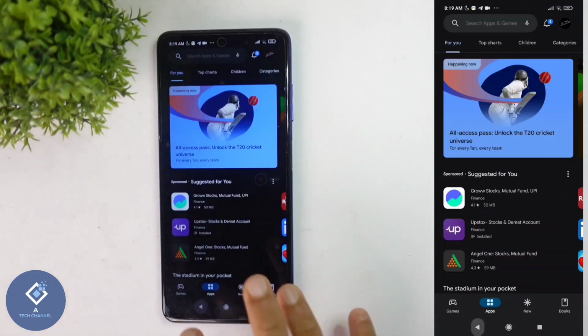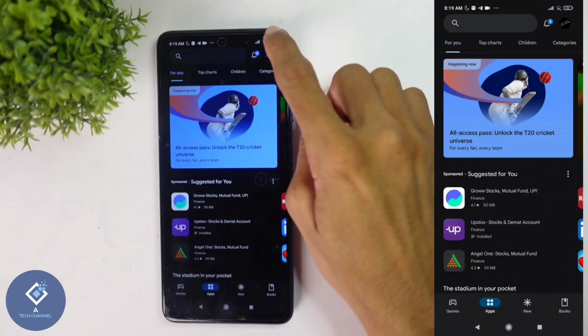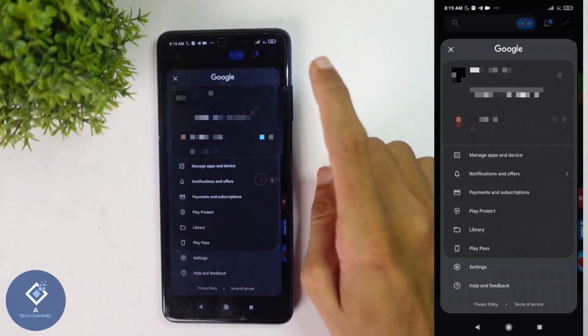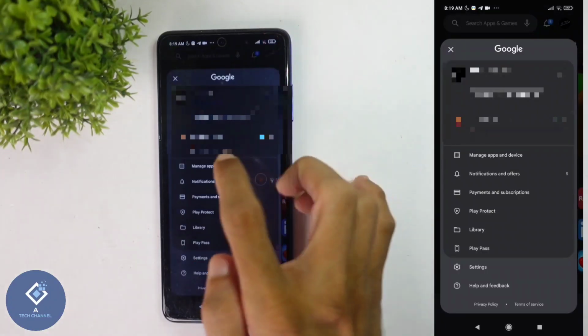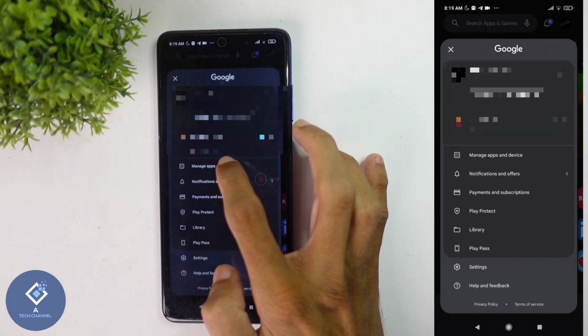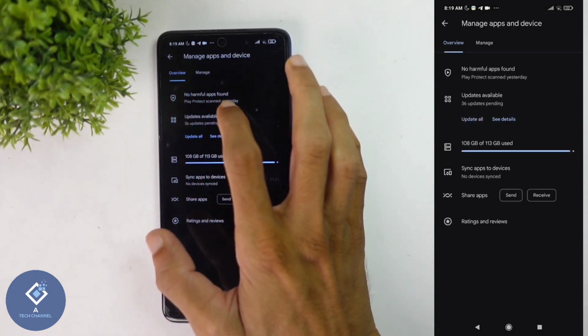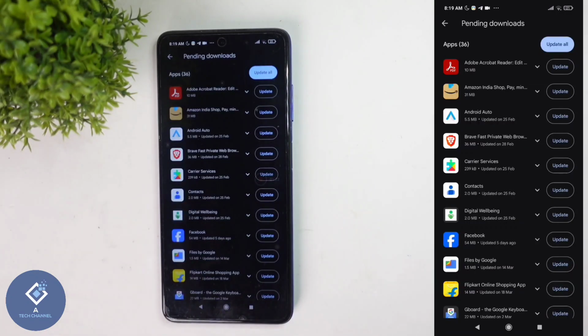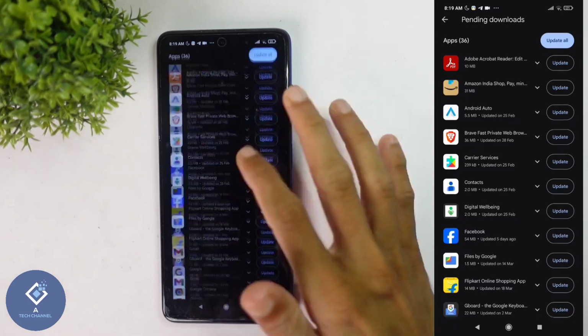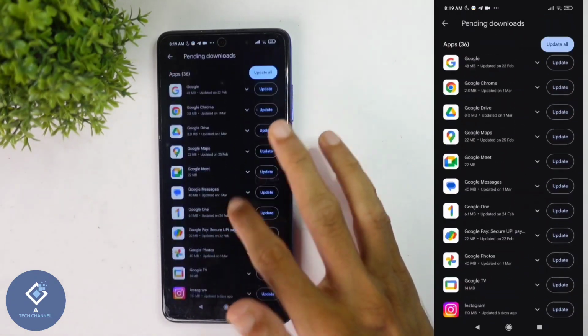And one more thing is that if you are opening your Play Store, above you can see your profile button. Click on this profile button, and when you are clicking on that, here you can see one option, manage apps and devices. Just click on this option. When you are clicking on that, here you can see updates available. Click on this. When you are clicking on that, here you can see every application that you have installed in which an update is available.